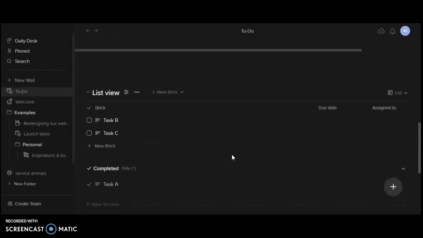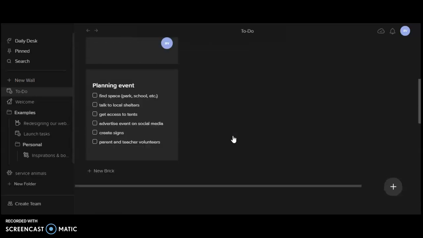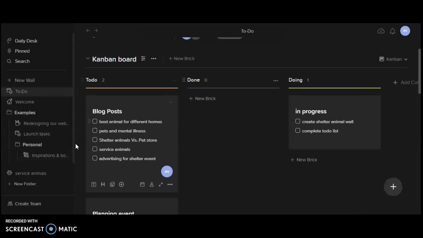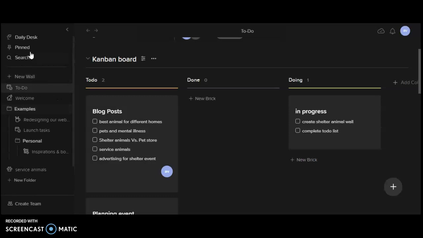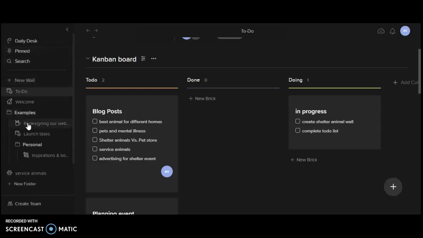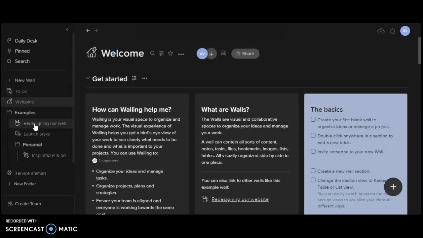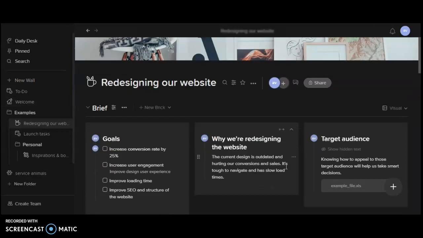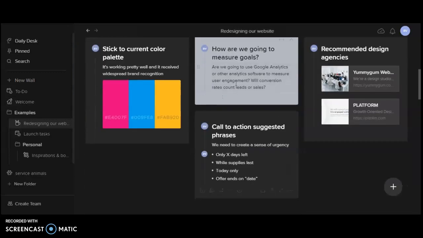So along with this, we have different ways you can break up sections. You can add new sections with whatever you'd like. You can add pictures and all that. Over here, you can see all of the walls that you have. So right now we just have the to-do wall and the welcome wall. There's also example walls to show you different ways things can look, which I think is really interesting.